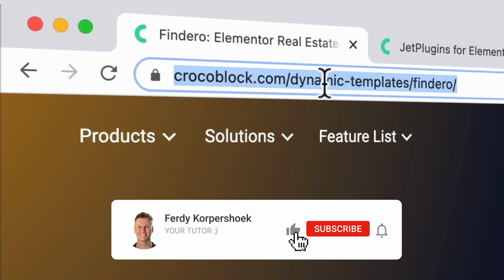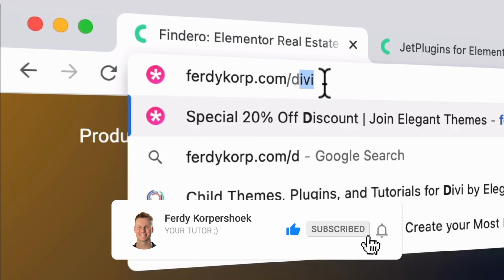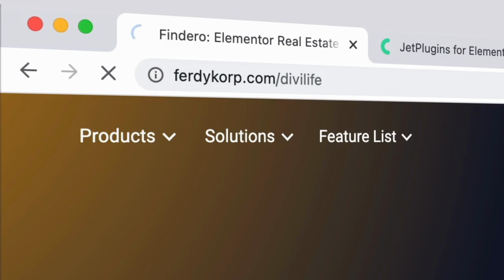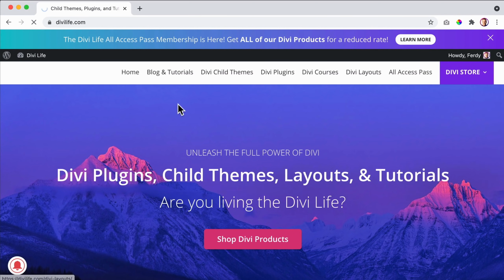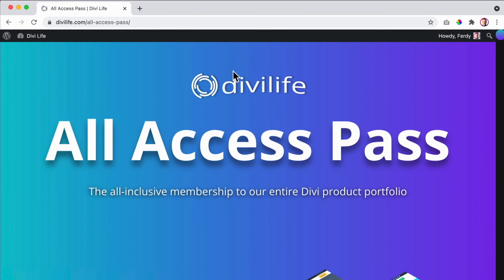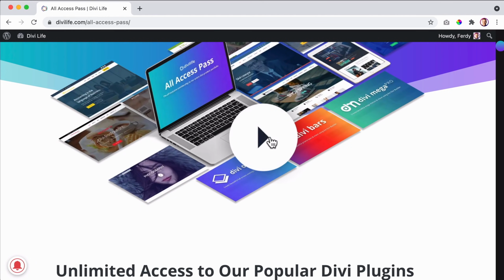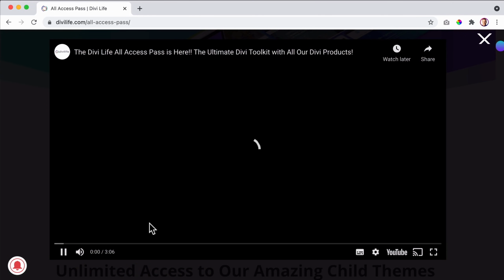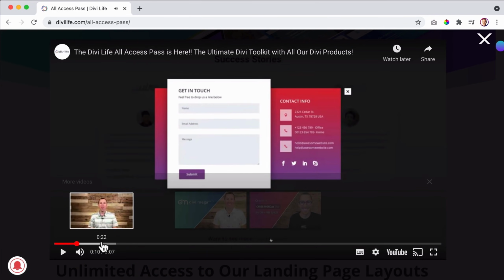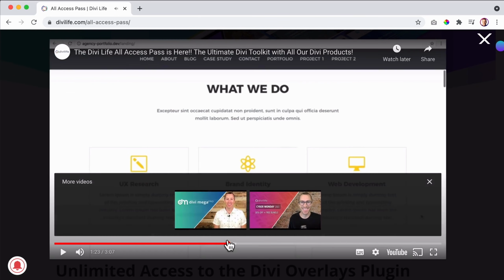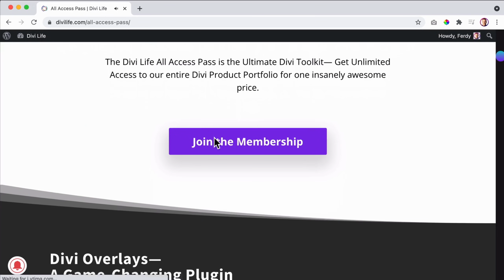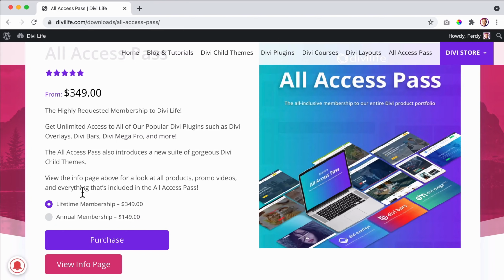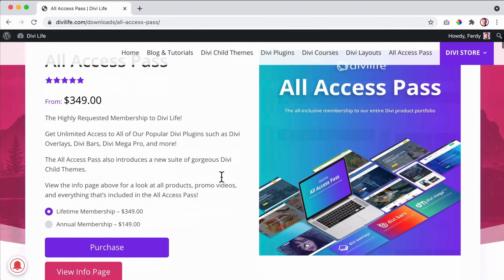So when it comes to Divi, I would go for ferdycorp.com/divi-live, hit enter. And then I would go to the all access pass, watch the video. What it does, you get Divi child themes, extra plugins, which gives you extra functionalities. You can watch this video if you want to see what it's all about in 30 minutes. You will know what it is. It's actually Divi on steroids. And they have tutorials. You can pay $349 and then you have lifetime access, also when they add new stuff.